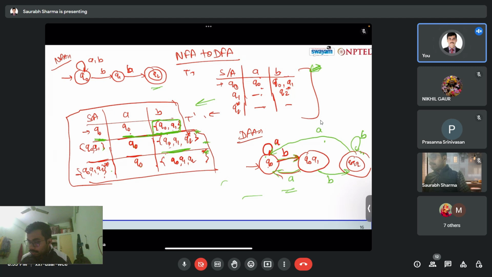Now there was Q0 Q1, so we went to Q0 Q1. Now on A, where will it go? It will go to both of the states and we will take the union of these two. So on A, Q0 goes to Q0, Q1 goes to nothing, so we remain with Q0. Same for this one also. And for this we have Q0, Q1. So Q0 goes to Q0, Q1, and Q1 goes to Q2. So we took the union of this as Q0, Q1, Q2. Now this will be another state, Q0, Q1, Q2.